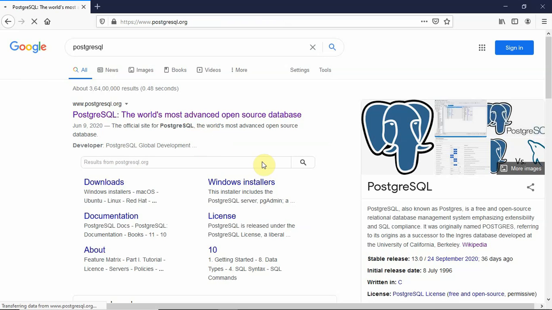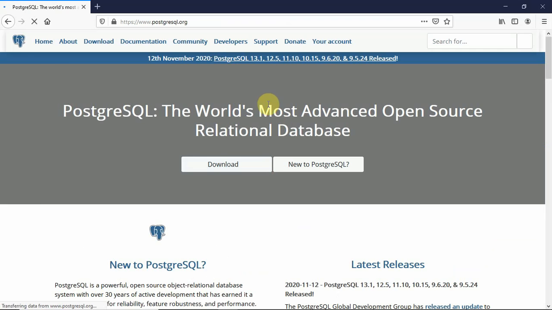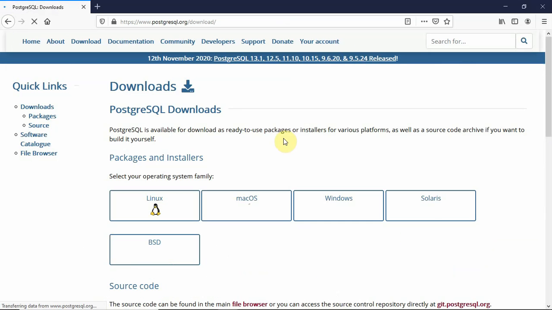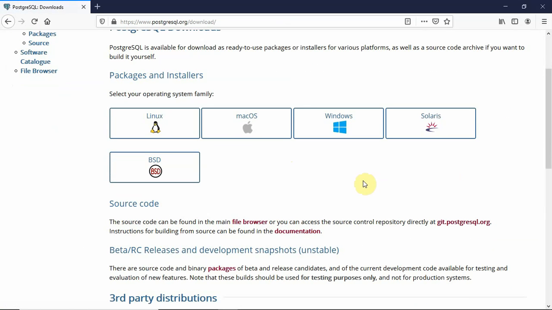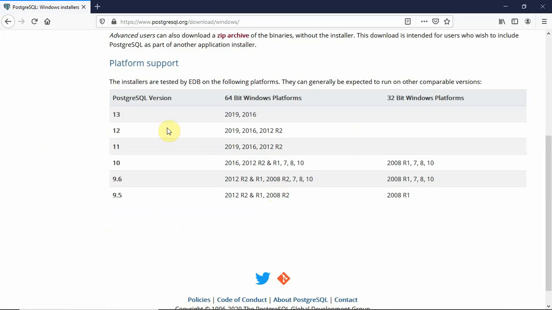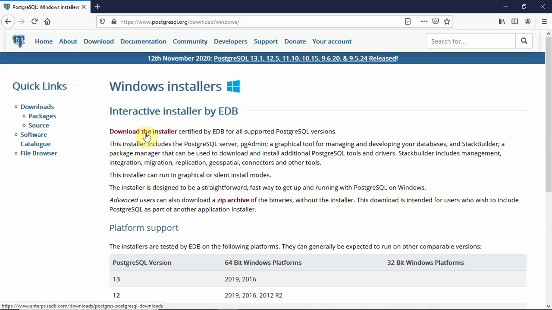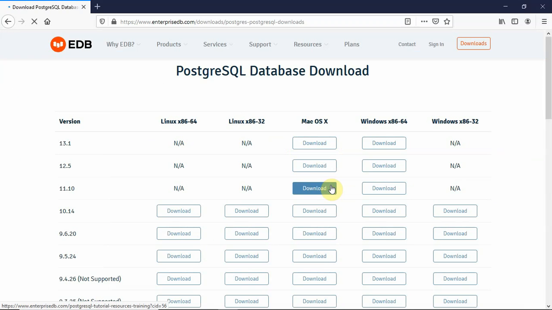When you click on this link, it will take you to the home page of PostgreSQL, and here you can find Download. When you press on this, you have a lot of options. Since I'm going to install PostgreSQL in Windows, I select this option, and then here I should be able to find the versions. You get a hyperlink here, Download the installer, so press on that.